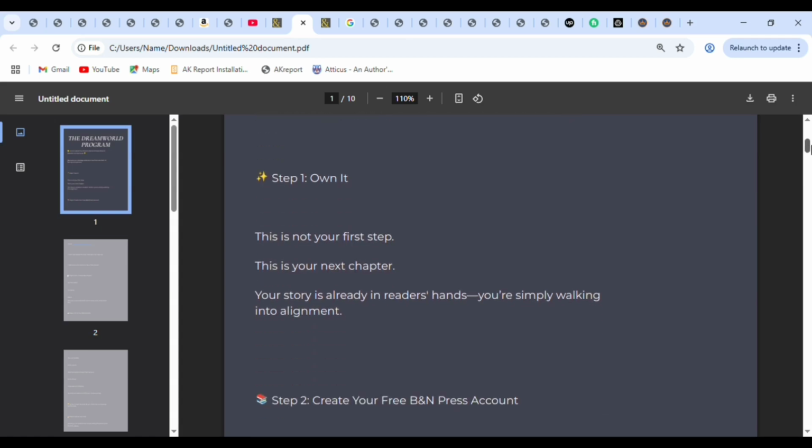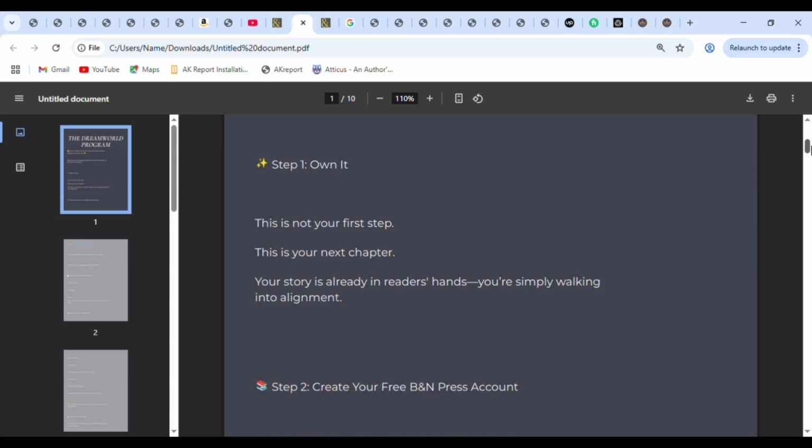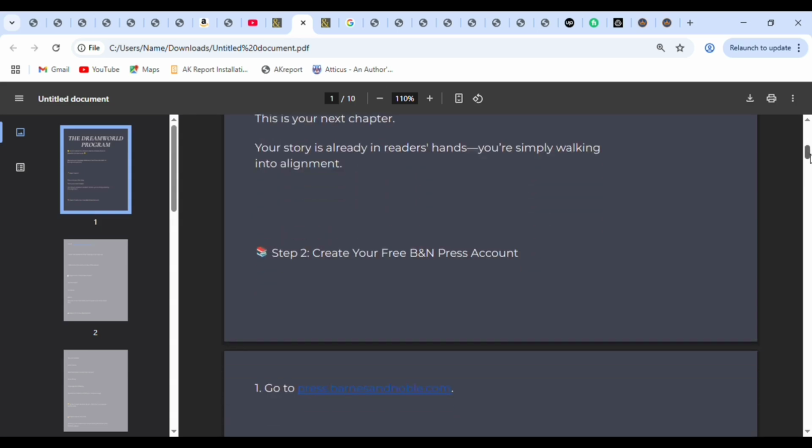This is not your first step. This is your next chapter. Your story is already in readers' hands. You're simply walking into alignment. Very important, guys. Step number 2, create your free Barnes & Noble Press account.